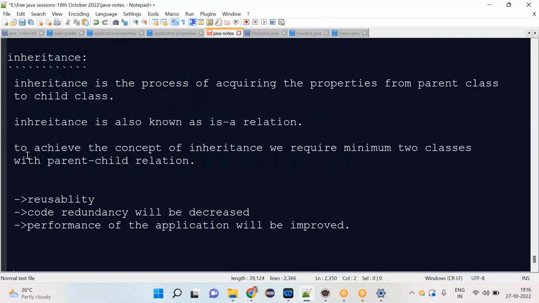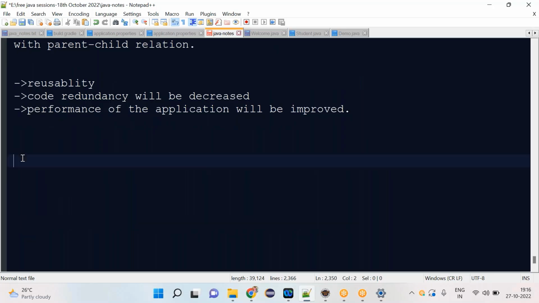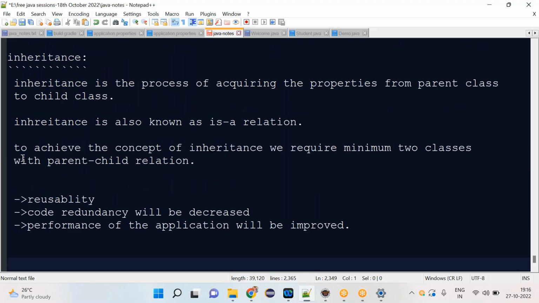So that is why a minimum of two classes are required with this parent-child relation. Programmatically, I will tell you how exactly we achieve it, but this is the basic definition of inheritance itself.